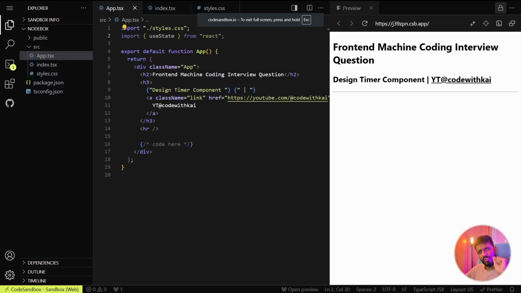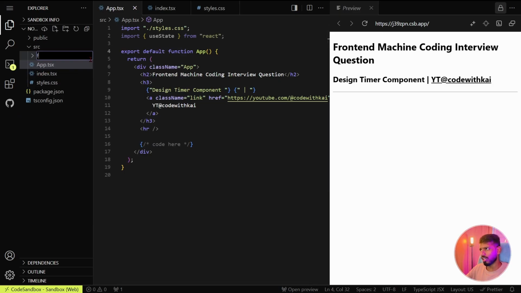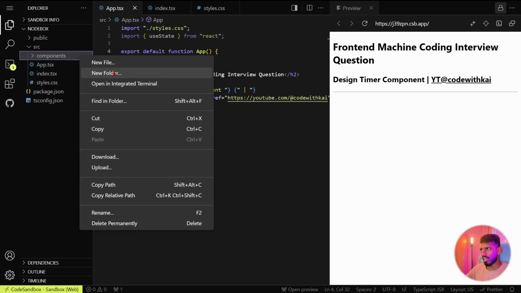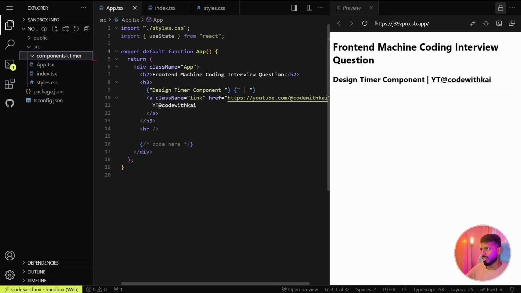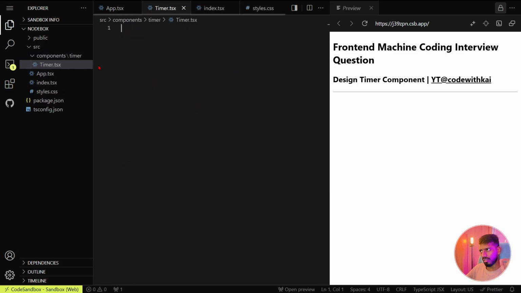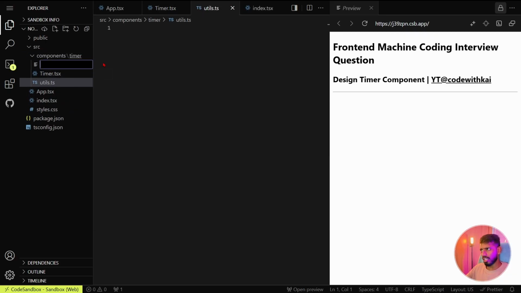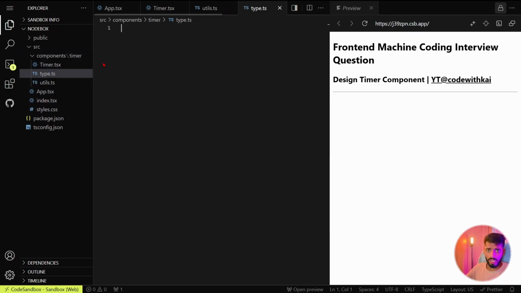The next thing that we want to do is code the timer component itself. For this, we are going to create a folder called components. Inside this folder, we want to create a new folder called timer, and in the timer folder we want to create timer.tsx, that is the main timer component. Create a file called utils. This is where we store the utility functions, and create a file type.ts to separate out the types.